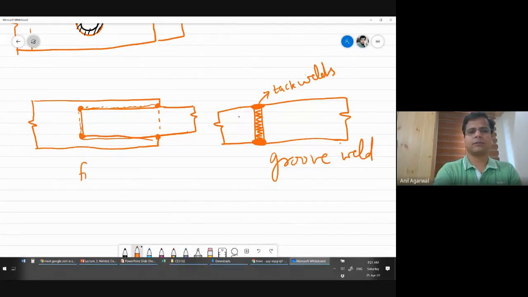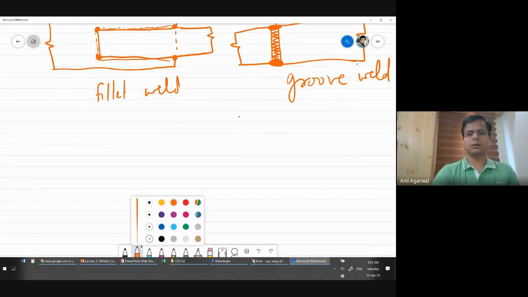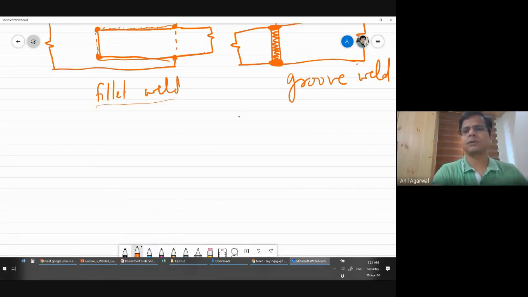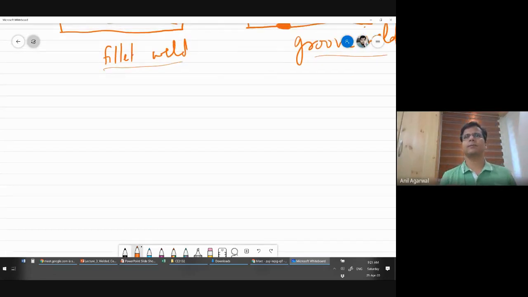This was a fillet weld. I was saying that both these examples are more like textbook examples, but they are not as common in the field. In the field, let's say I want to make a box girder. Okay, so what's a box girder? It's a girder made of 4 plates.